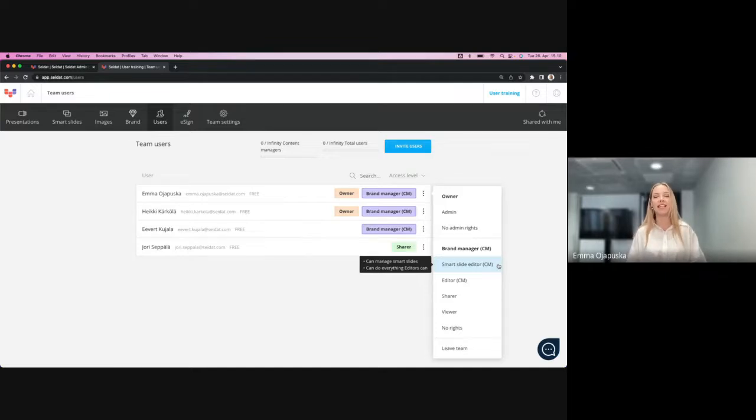And brand settings basically mean that you have certain fonts, you have certain colors that you can use in your Seidat theme. So if you have a sales guy who wants to use, for example, Comic Sans as a font, if that is not set in your brand settings, then they cannot do that. So brand managers can change the fonts, can change the colors. Smart slide editors can't. But smart slide editors can make presentations, edit them, share them, whatever. They can also edit smart slides.